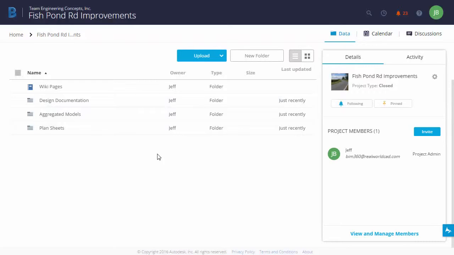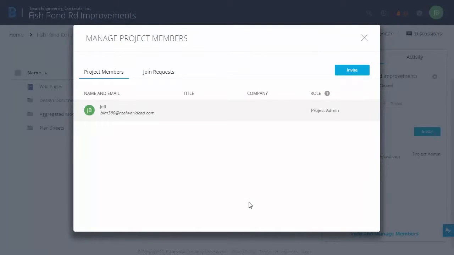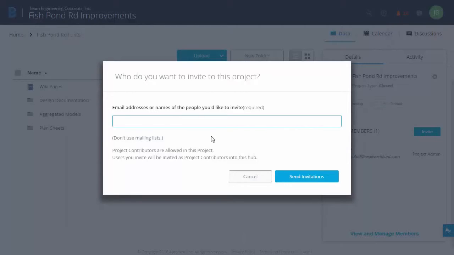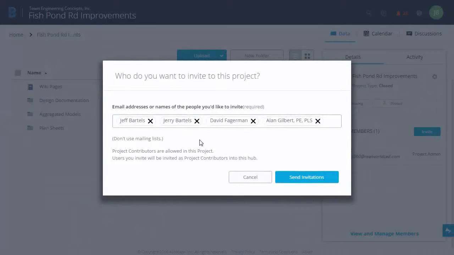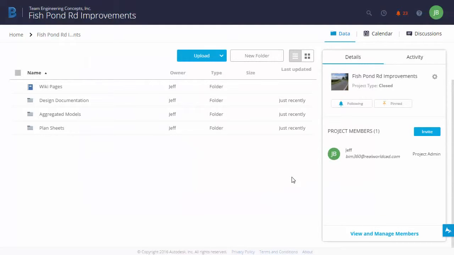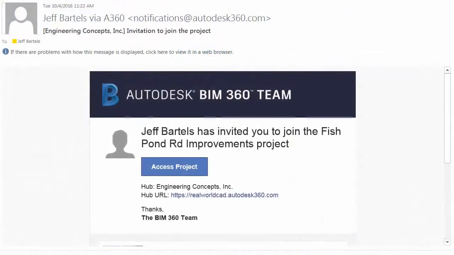Finally, I'd like to invite the other members of the design team. I can do that by coming down and clicking the View and Manage Members button. I will then choose Invite, and then I can enter email addresses. When I'm finished adding members, I'll come down and choose Send Invitations. Each member on that list will now receive an email inviting them to my project. On screen is an example of the emailed invitation.